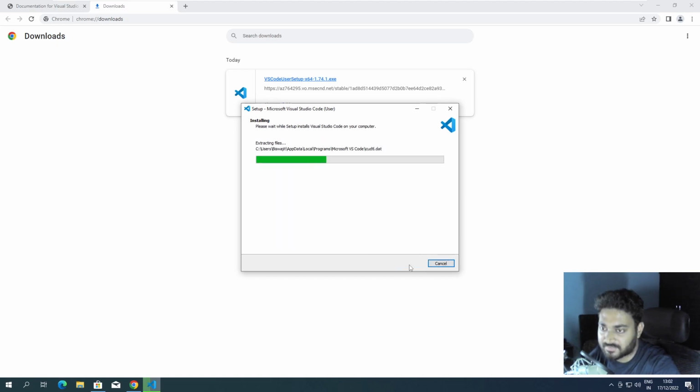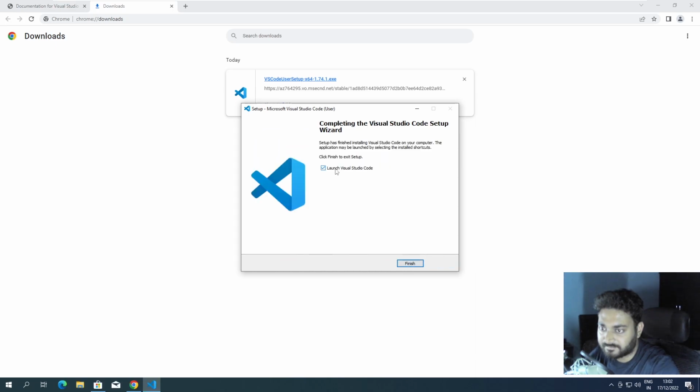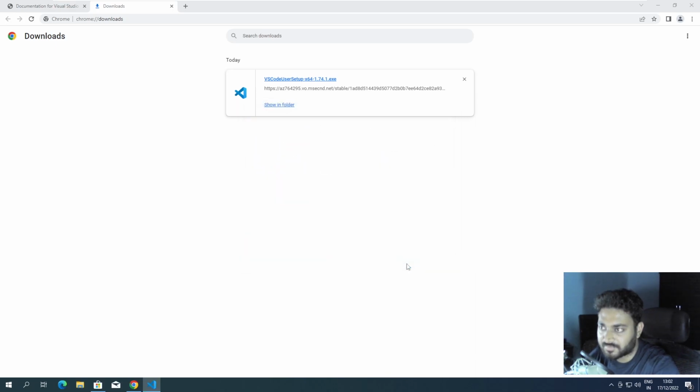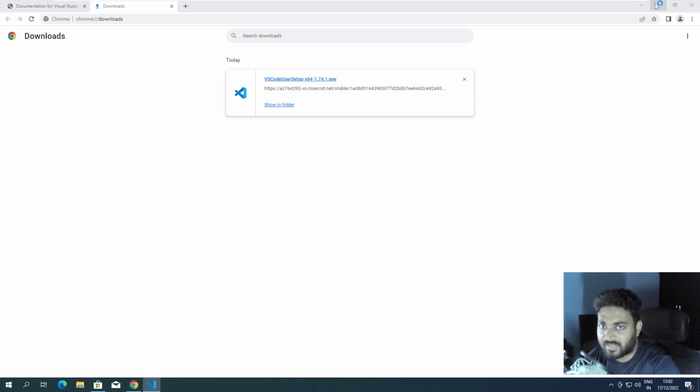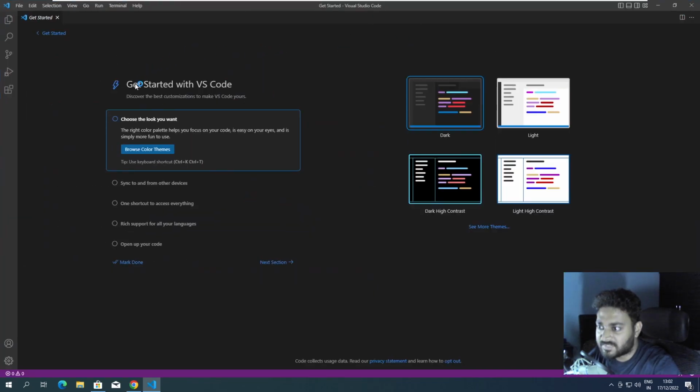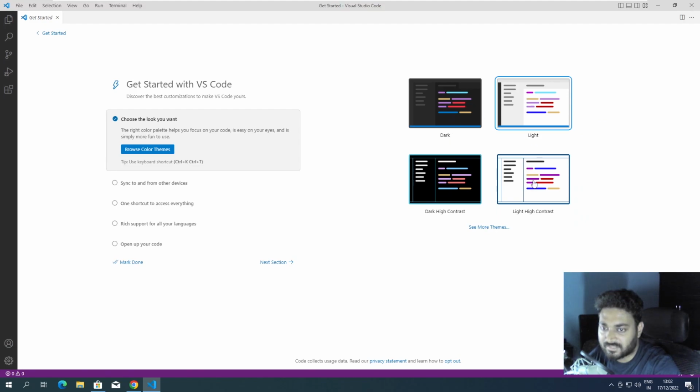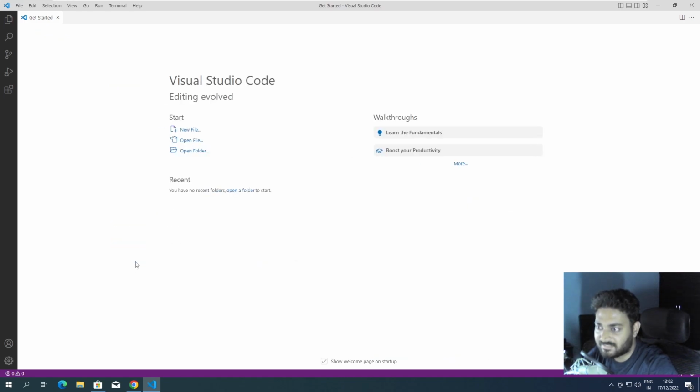And it is installing Visual Studio Code on our system. You can launch it, but I just wanted to show you how you can install. Now here you can do some stuff, like set your themes how you want, but I generally have my own set of themes and preferences, so I will mark these sections as done and I won't do anything.